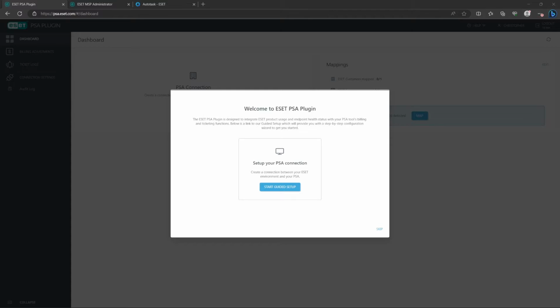The PSA plugin was designed to be used by our MSP customers to integrate their PSA tools with our EMA solution. The plugin has the ability to track license usage reported by EMA and then create billing adjustments for MSP services to their PSA. It can also monitor dynamic groups from an ESET Protect server and then create tickets on their PSA for any computers that enter or leave these groups.